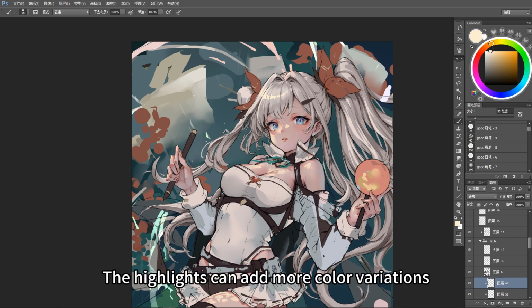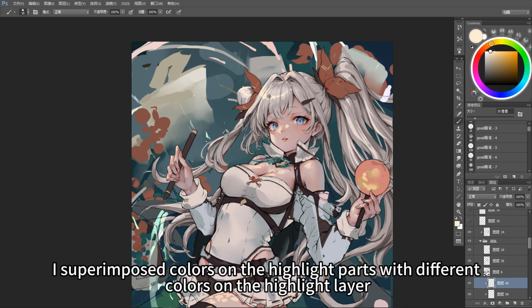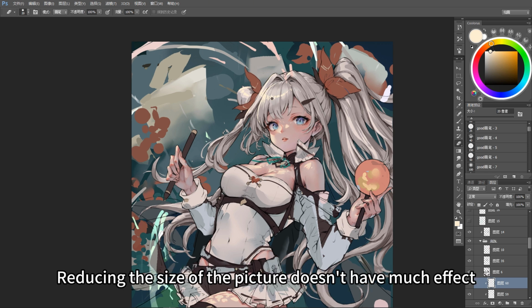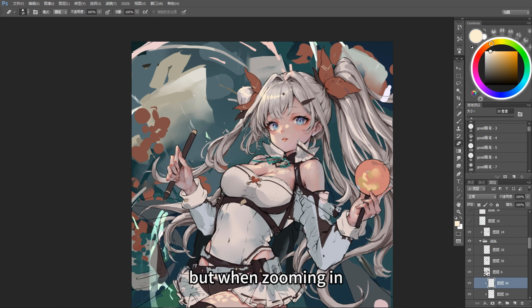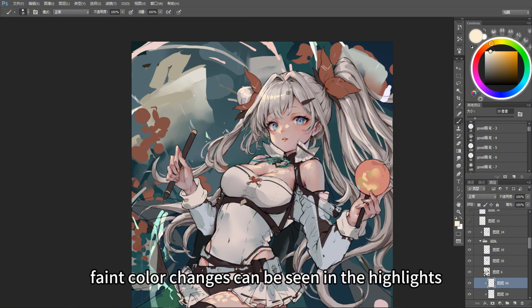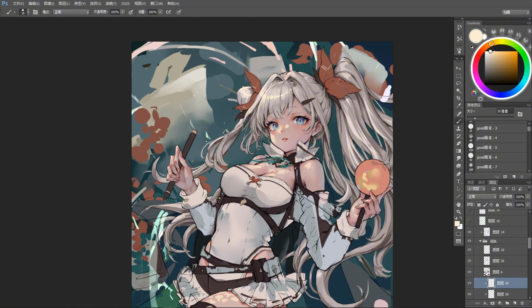The highlights can add more color variations. I superimposed colors on the highlight parts with different colors on the highlight layer. Reducing the size of the picture doesn't have much effect, but when zooming in, faint color changes can be seen in the highlights.